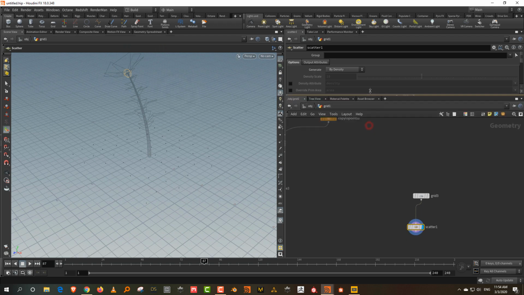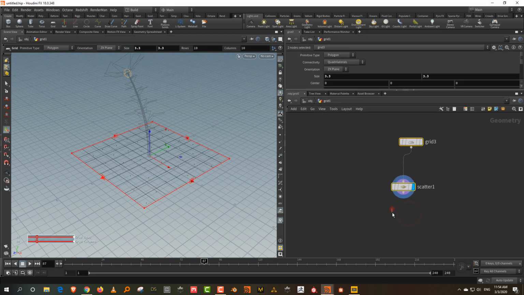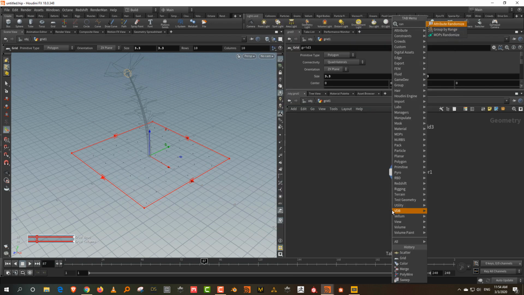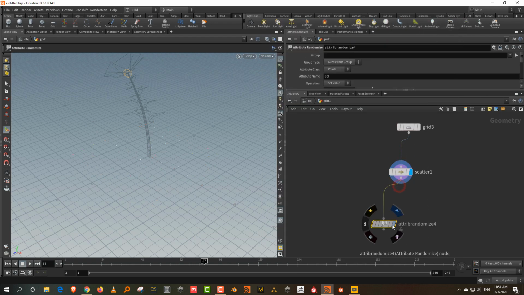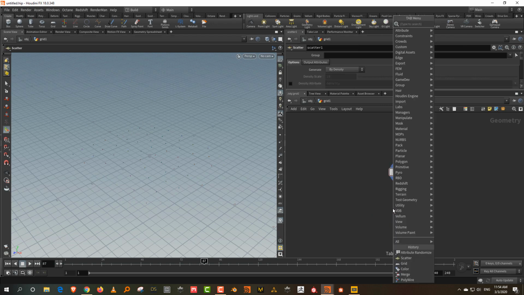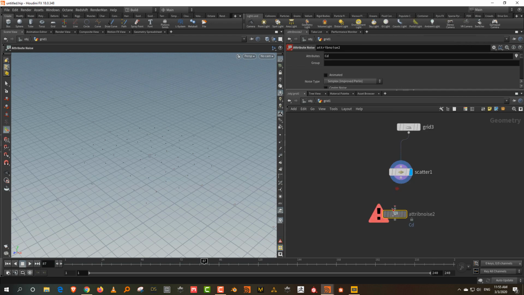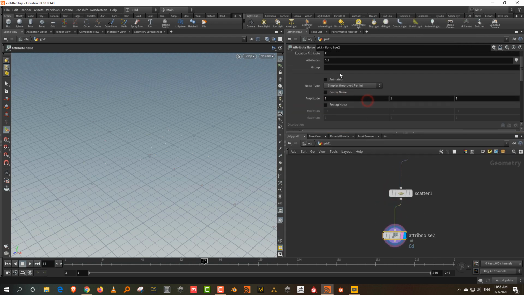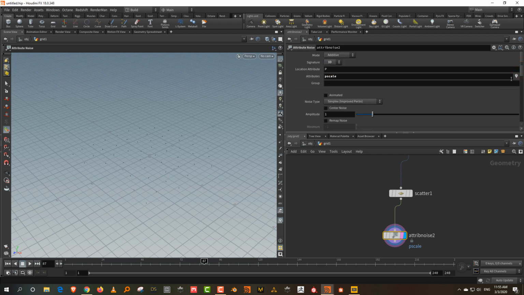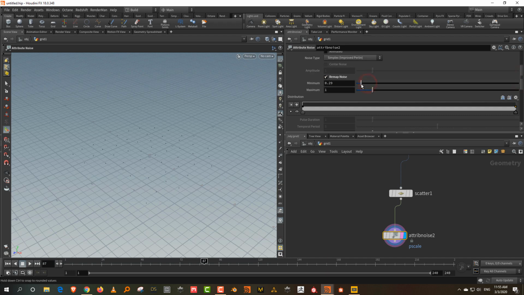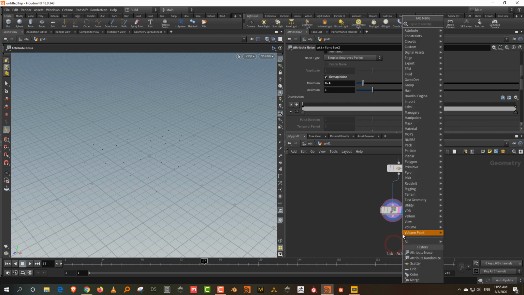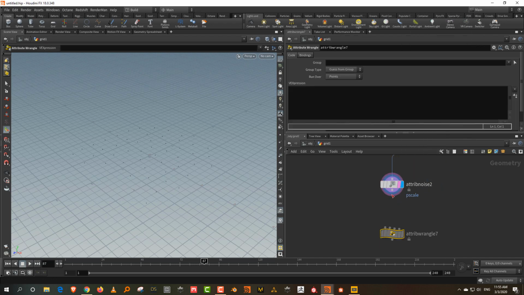Okay, so I want to do a bunch of things here. So let's take the basic stuff. I'll take a noise, and I want to randomize the pscale, which will be 1D. Let's remap it from 0.4 to 1. Okay, and then we'll do a wrangle, and this will be my control. Let's call it C. I'll also color this, so I'll make it yellow.